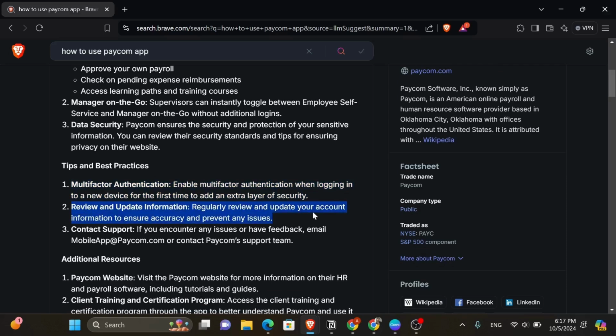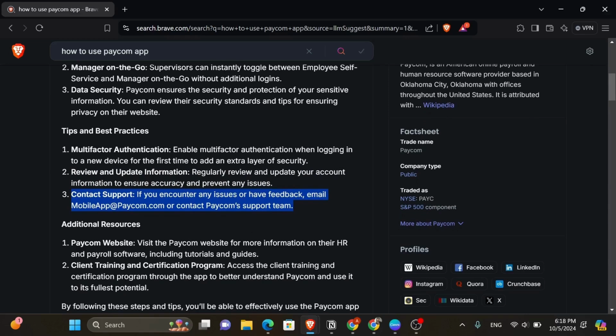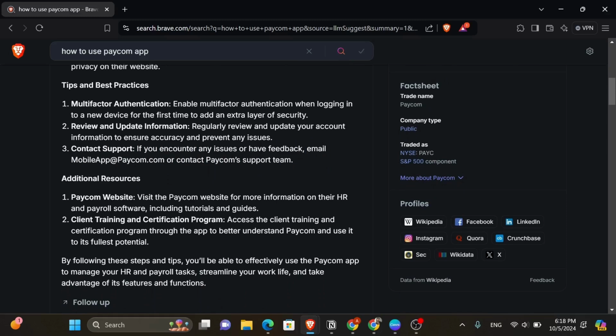Also, you can review and update information. Regularly review and update your account information to ensure accuracy and prevent any issues. And contact support. If you encounter any issues or have feedback, email the mobile app at paycom.com or contact Paycom's support team.